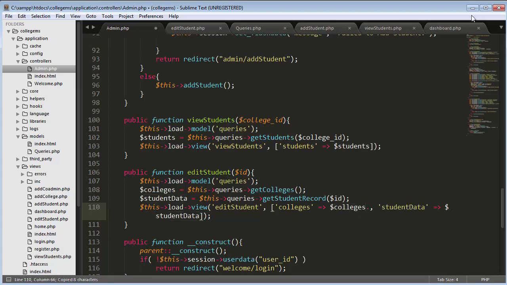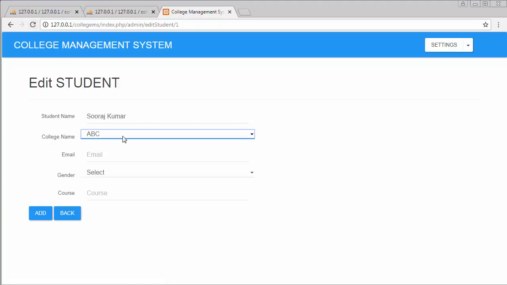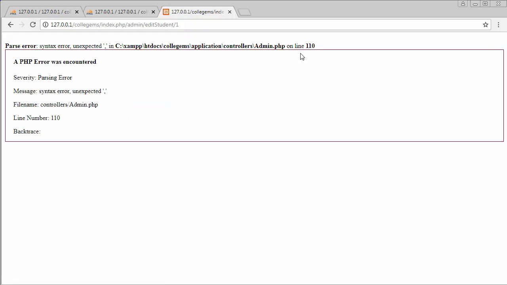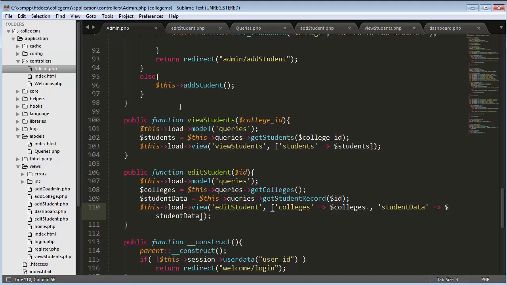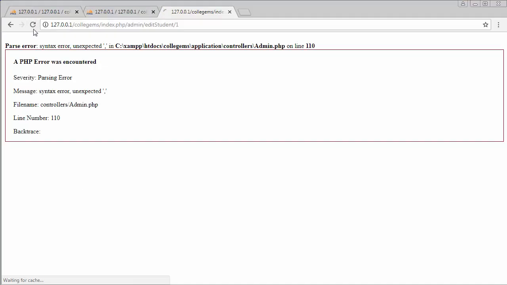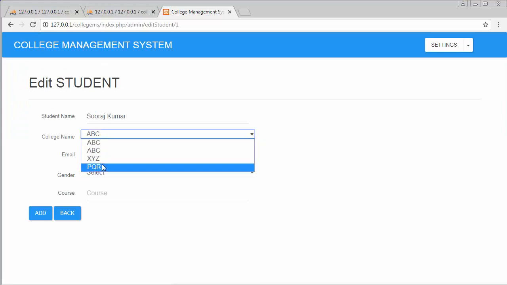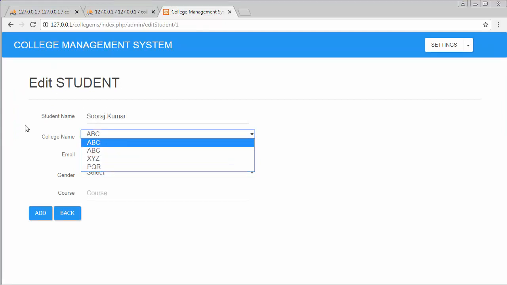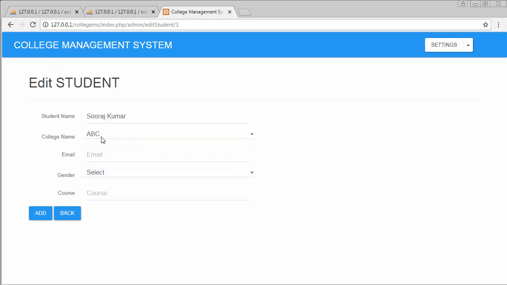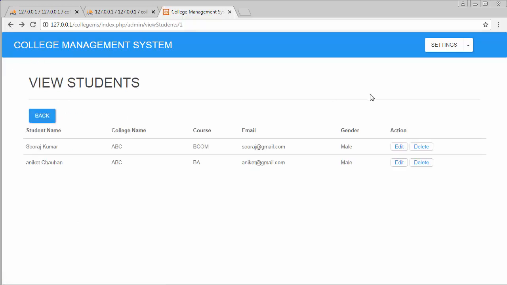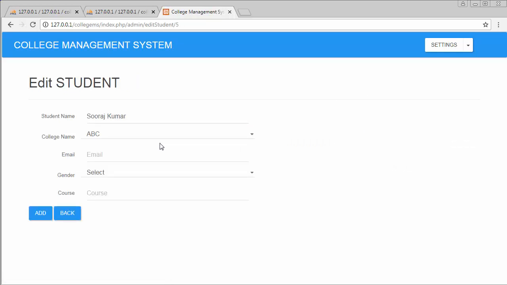Now when I click on this, it's not displaying anything, but after I refresh, it's displaying an error as admin.php line 110 unexpected. Save it, let's refresh. Now when I click on this drop down, it's displaying all the colleges list, and it's displaying the name of that student and the college name to which that student is assigned. Now let me go back, and when I click on edit student for the Aniket Chauhan student, it's displaying me the Suraj Kumar result.